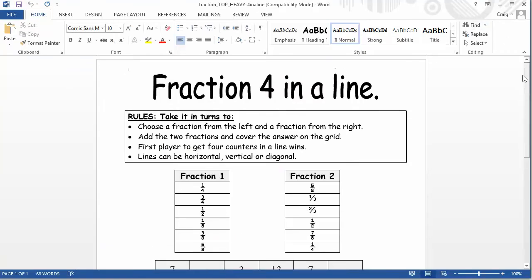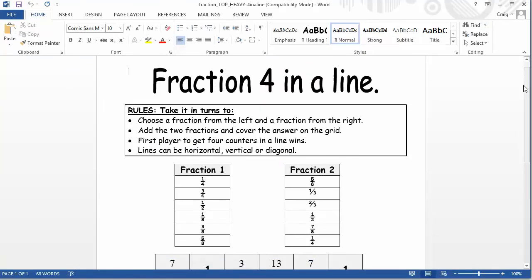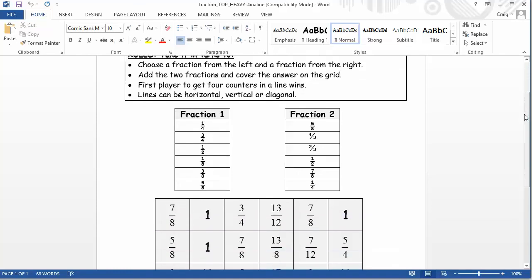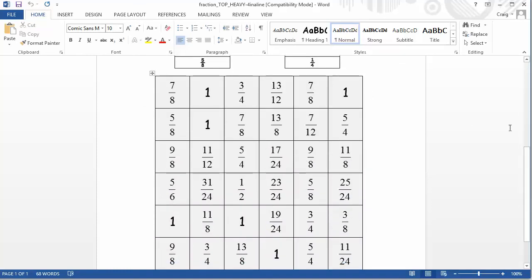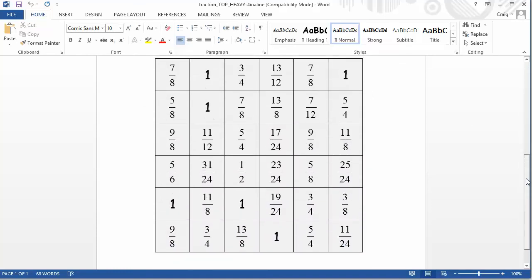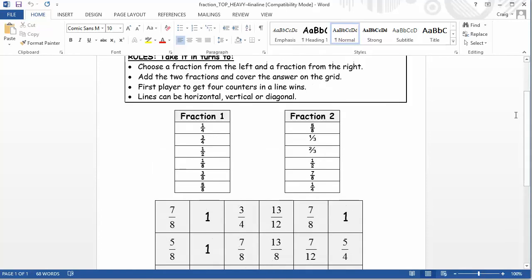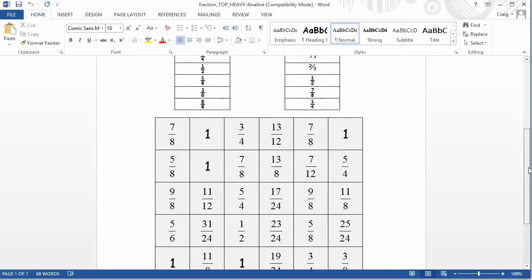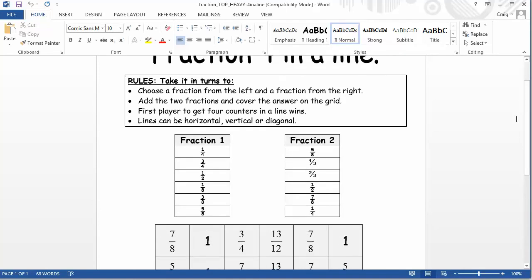There it is, Fractions 4 in a Line, and it's a two-player game, so get your students into pairs. And player 1 chooses a fraction from the left-hand column and then also a fraction from the right-hand column. He or she adds them together, and if they come up with one of the fractions that are in this grid, then they mark it off with a counter or colour it in or something like that. And then it's player 2's go, choose one fraction from here, one fraction from there, add them together and cover up whatever total they get with a counter and so on, and it is a race to get 4 in a line.